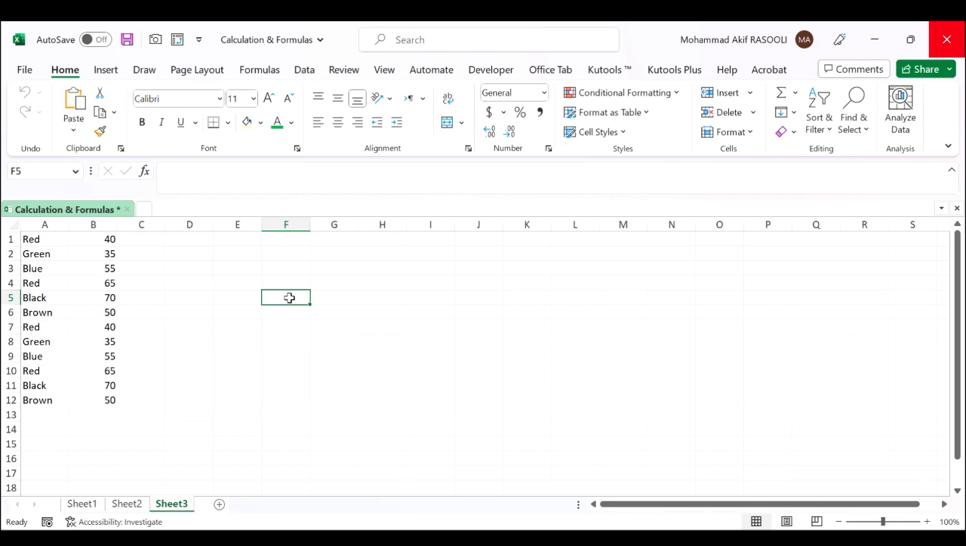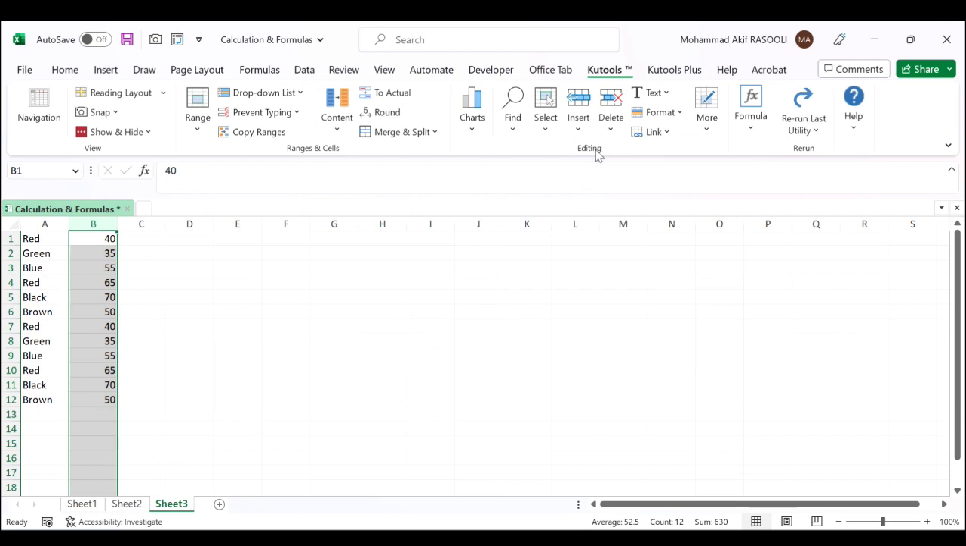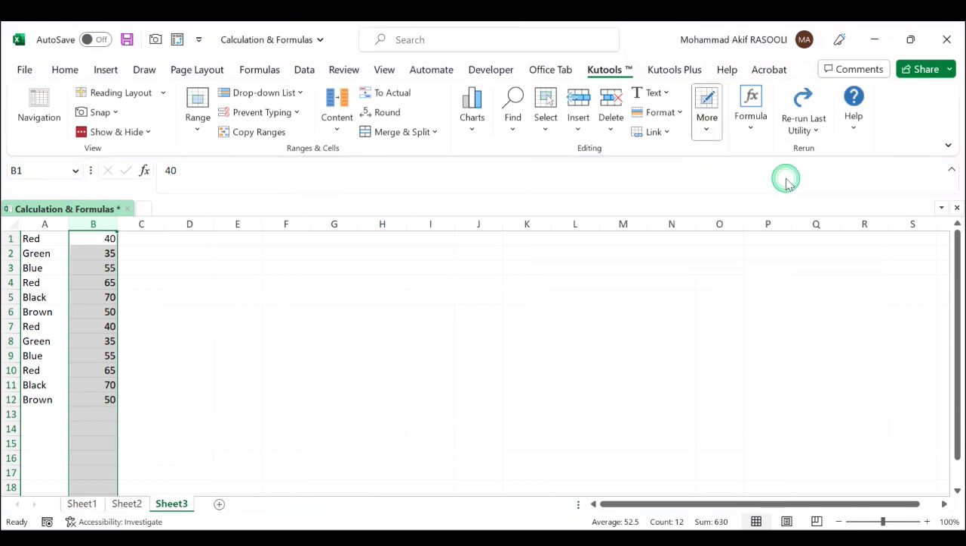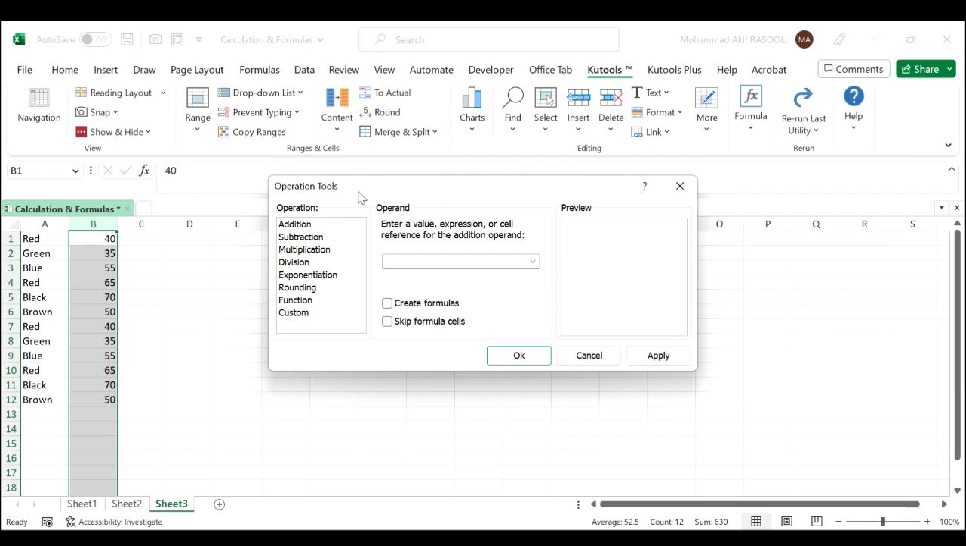Select the column or row that you will work with. In this case, I will select column B. Click the Kutools tab. In the Editing group, click the More drop-down list and click on Operation. In the Operation Tools dialog box, select Custom in the Operation box and enter your formula here.